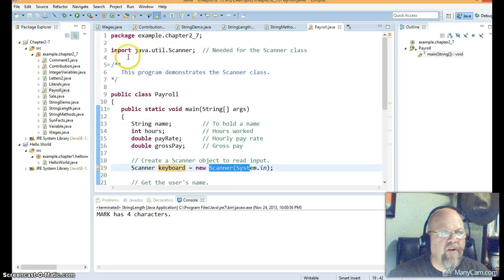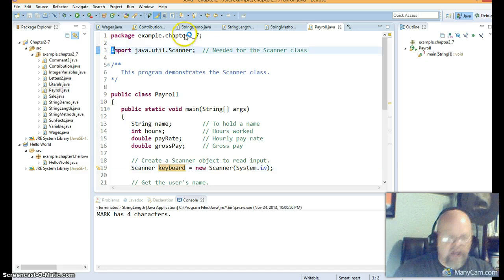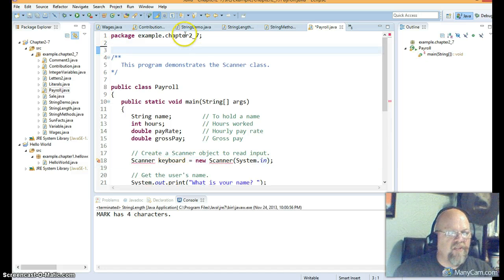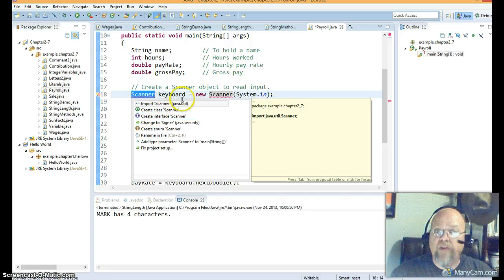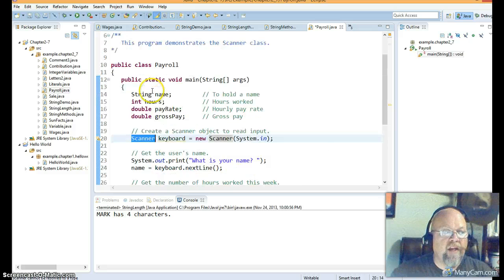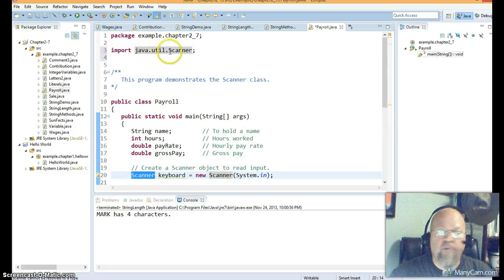Well, if we look up here, in order to use the Scanner, I have to import it. It just doesn't automatically come with Eclipse at this point. What we have to do is include it with an import statement. Now here's what's kind of nice about this. If I were to get rid of this line, you notice Scanner now has a red line. If I point to it, it says, do you want me to go ahead and import the Scanner for you? So it will do that for me. If I double click on that, sure enough, it automatically imports the Scanner class. So that's kind of nice.